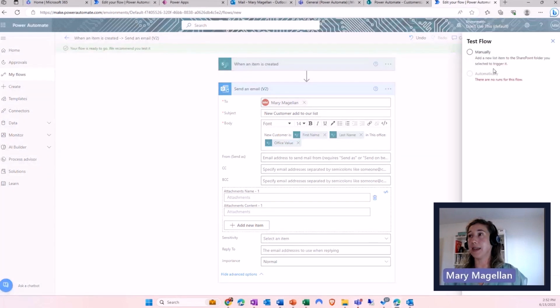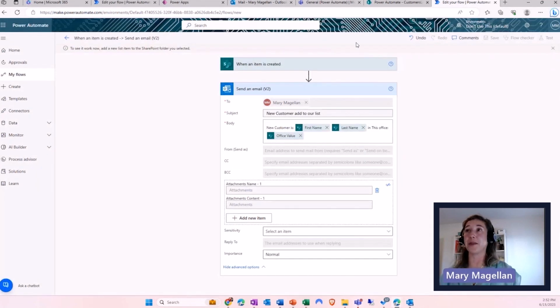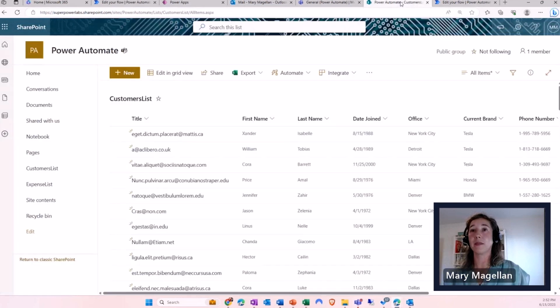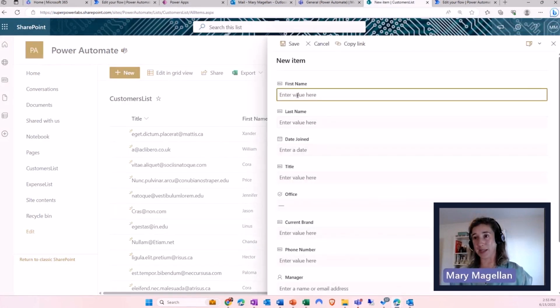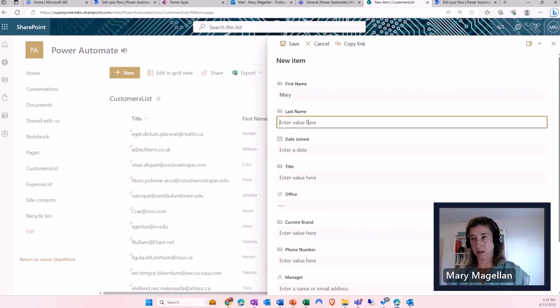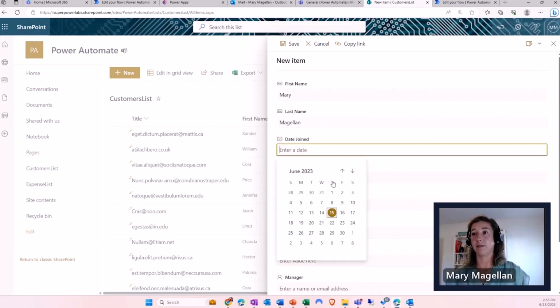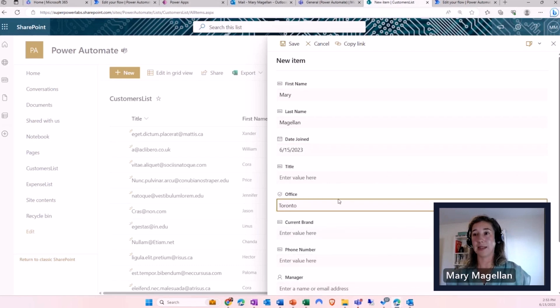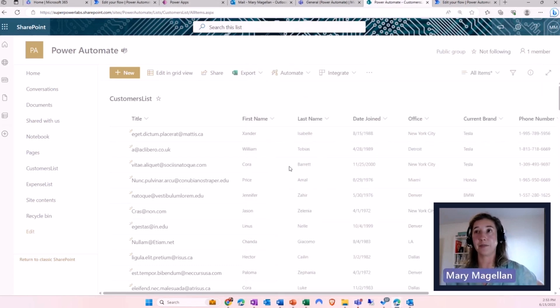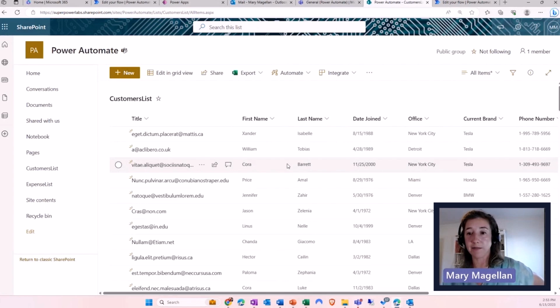Go to test, and you'll want to give it a try. Go into the customers list if you're there with me. Add in yourself as a customer. You don't have to fill in all of the data, but put your first and last name and an office location in there for me. Say I'm in Toronto, and I'll just hit save. So that should trigger the flow to run.